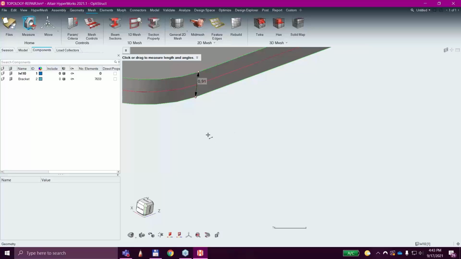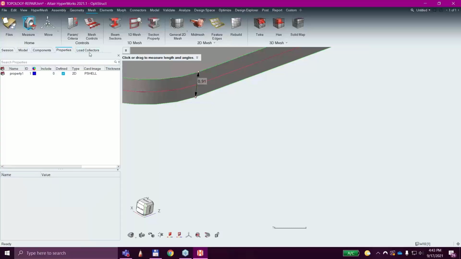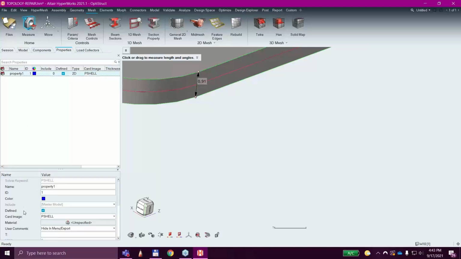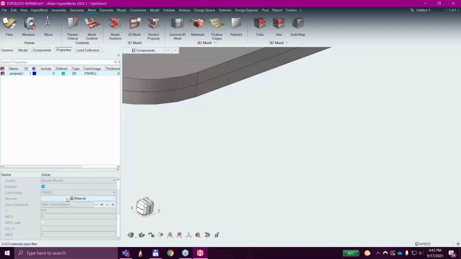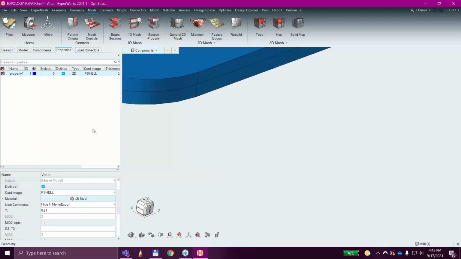So with that measurement, now I know that I can come back here to my property, and let me double click on properties, because that will open up my property browser here. Come back here to property. Now I can come in here to my T, and I can type in 0.91. And now the last thing that it's asking me for is a material. That's the reason why I created my material first. So I come here and I pick my material that I want. I want that to be steel. I click OK, and now my property is defined.